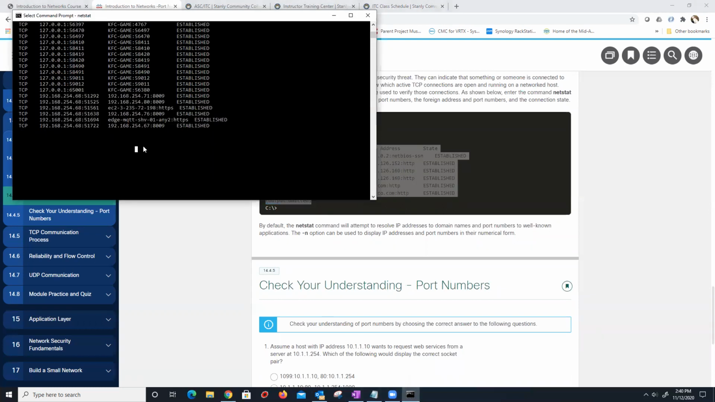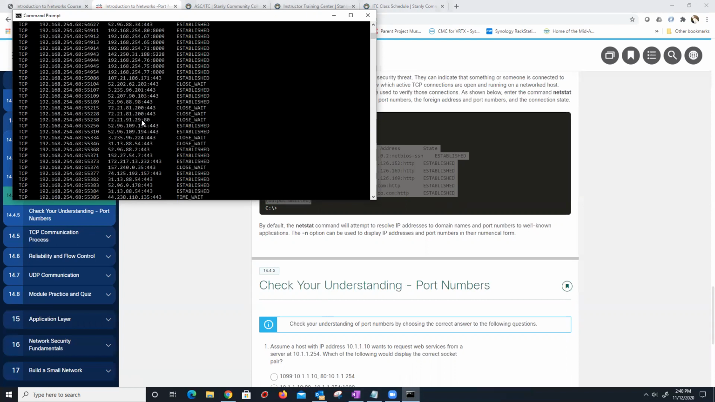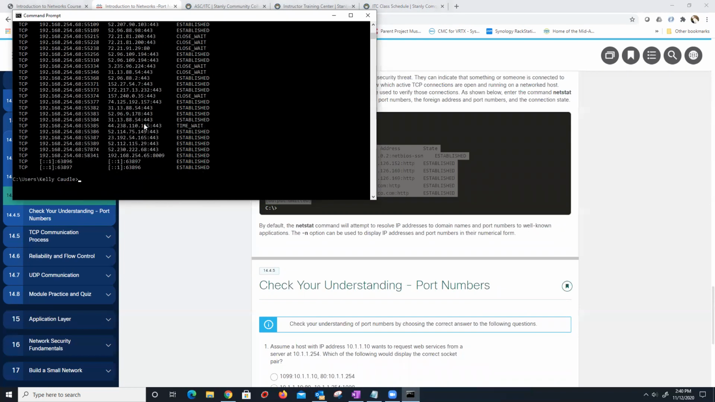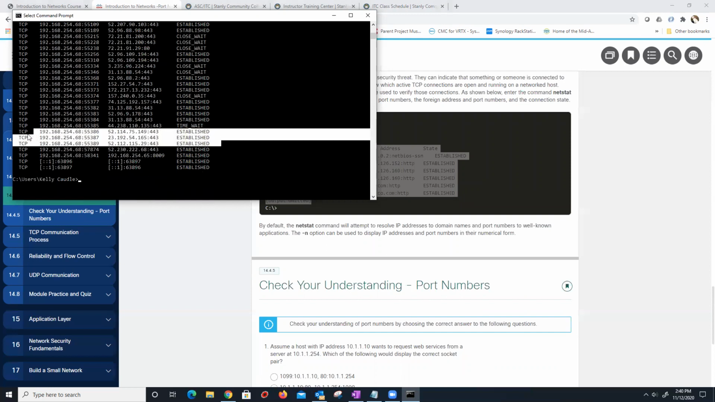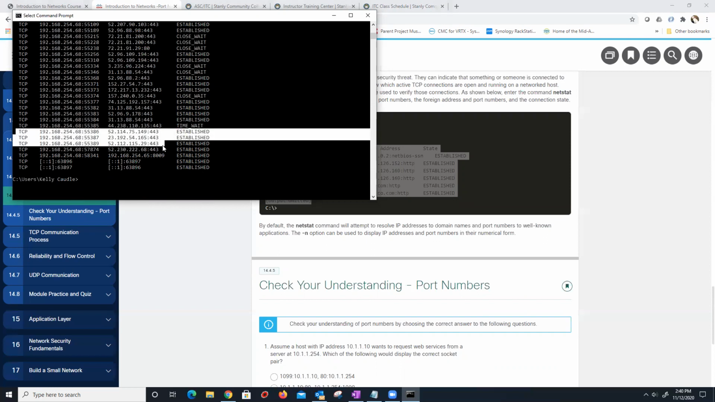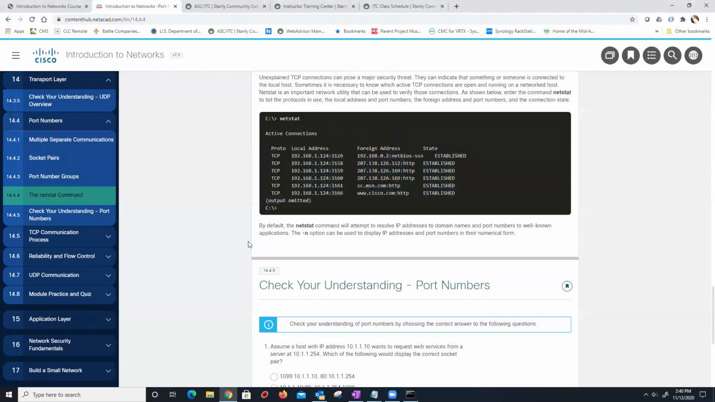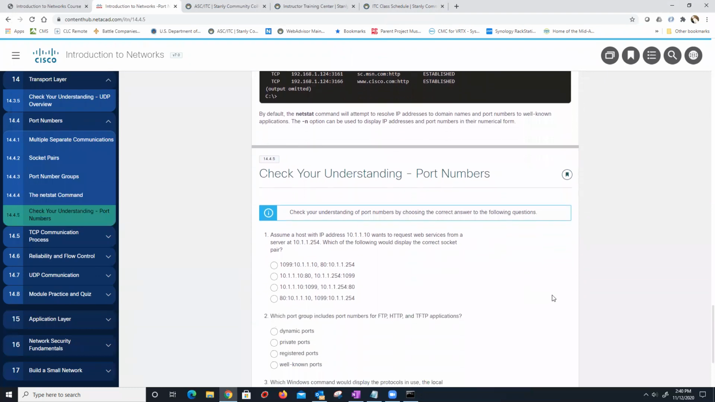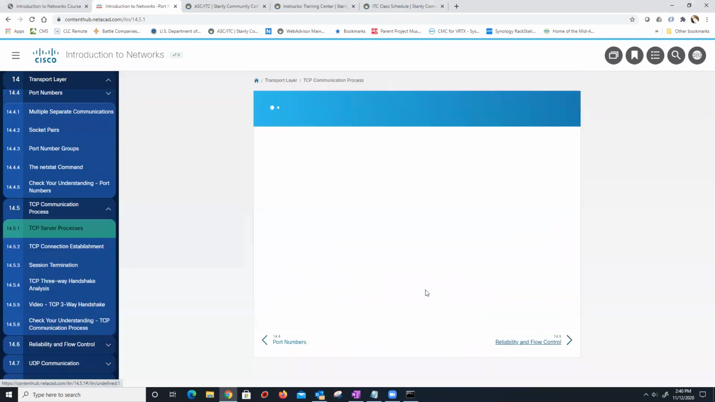You can also use the option Control-C if you want to break out. Just -N. It'll show you all the different active connections, whether they're closed, waiting, or established. Established means I've done a three-way handshake and I have connectivity there. So I've got a couple websites here that I've got HTTPS connections to. Good idea to run that on your machine and check to see what's going on.